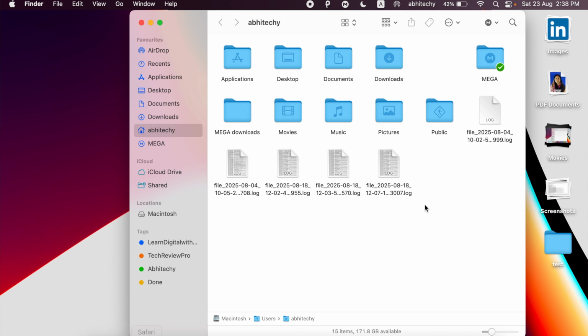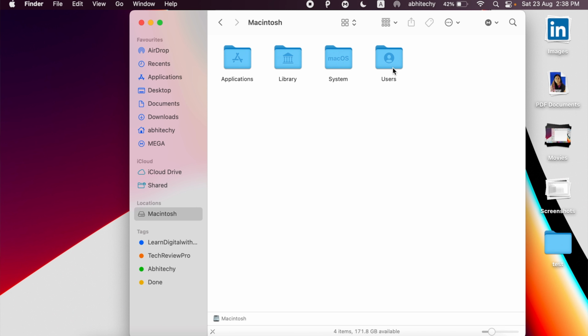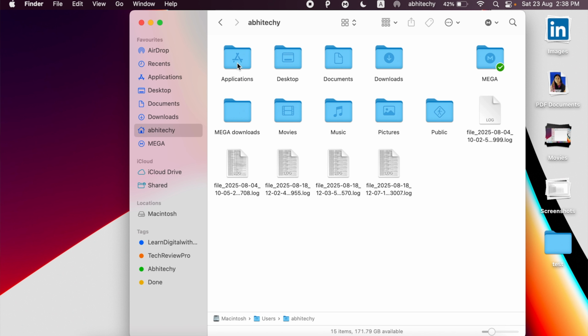First, open Finder and then go to Users. After that, select your home folder. Your Mac's home folder is where all your files are saved under your username, like Abhishek in my case.